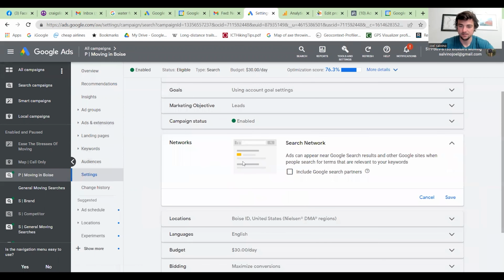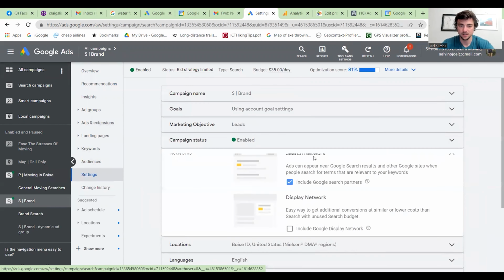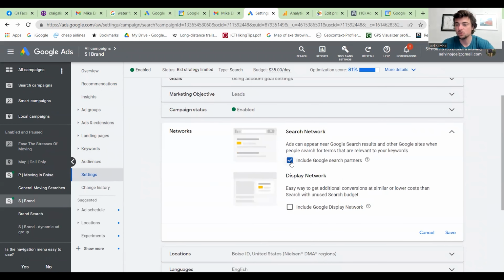Networks. Okay, so see how this Google search partners, actually, that's a phone call one, so we're not going to have a display campaign. Okay, here we go. So see this Google search partners and the Google display network. One of the reasons you want to turn off all those auto optimizations is because if you remove them from these networks, it automatically just adds you back in.